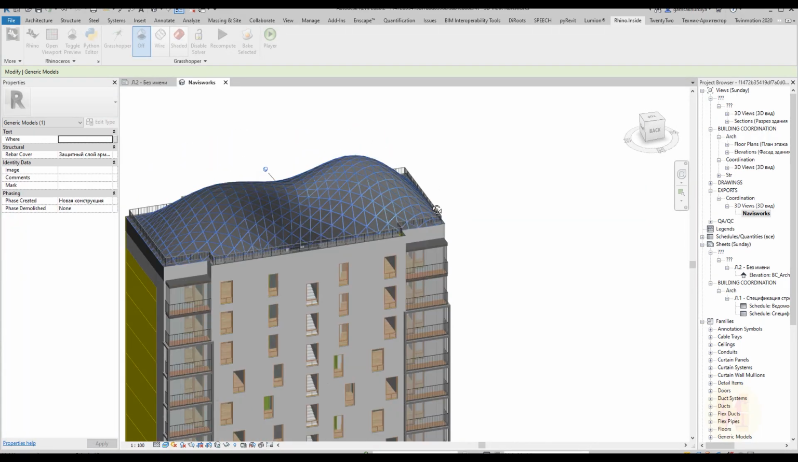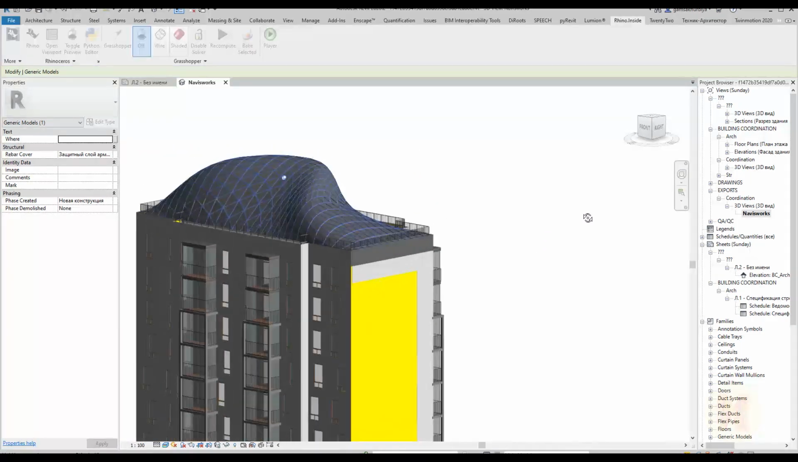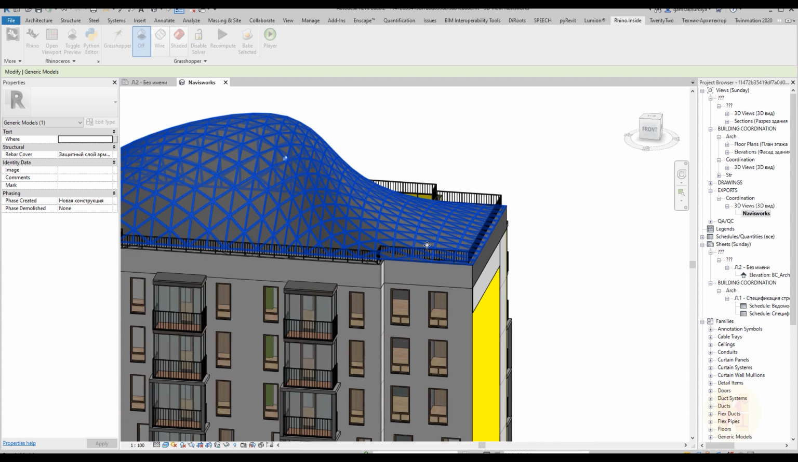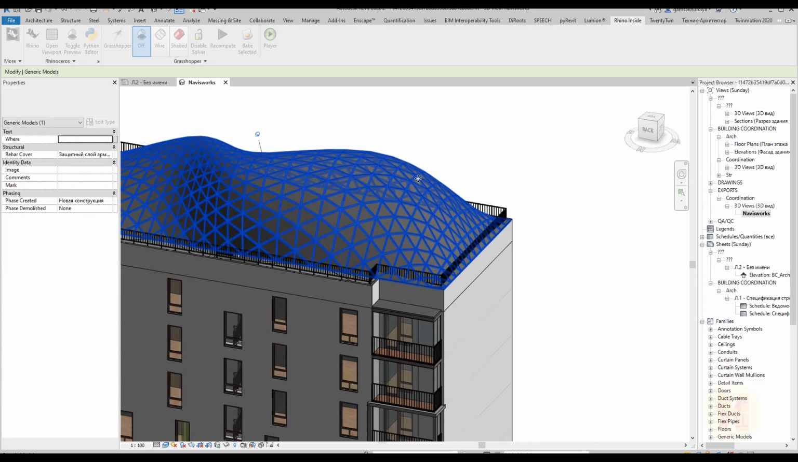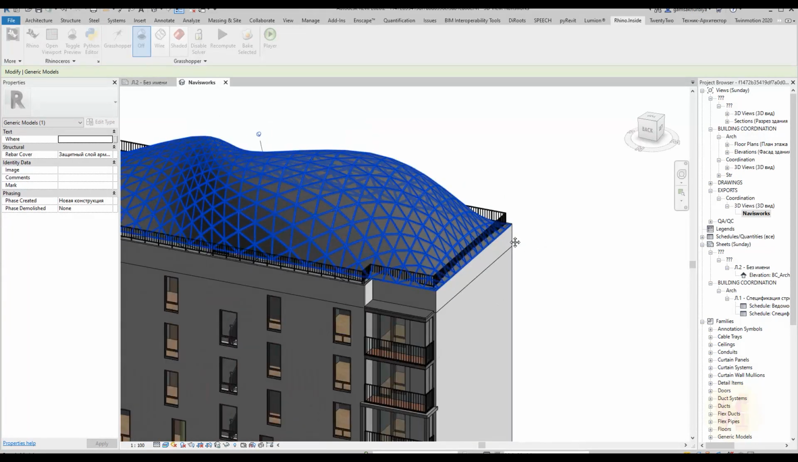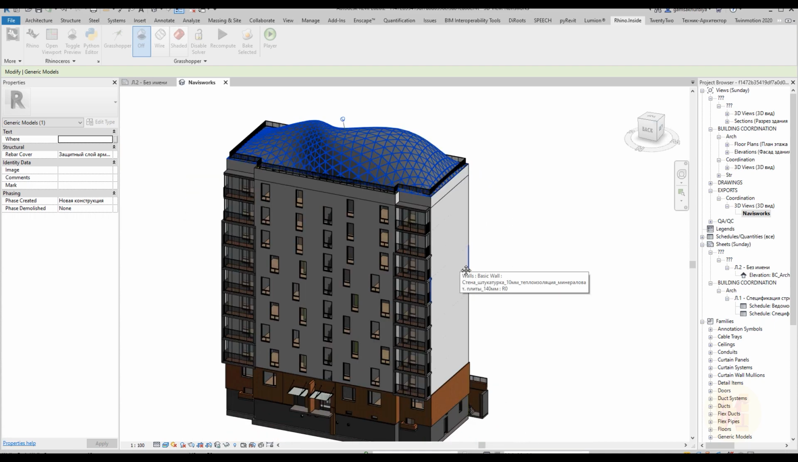You can easily create any shape, and you don't need to think about how you can do it in Revit with adaptive families, because actually this is already a generic family and generic models, and this kind of shape is also created by generic models. Why not?